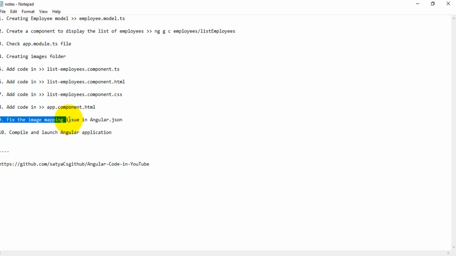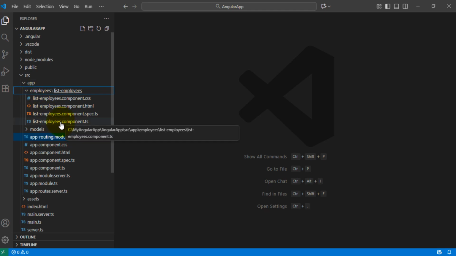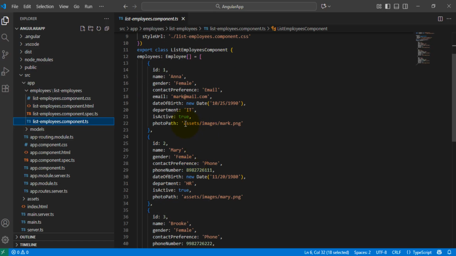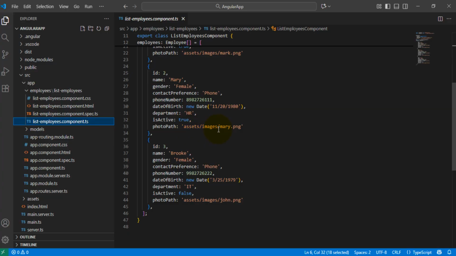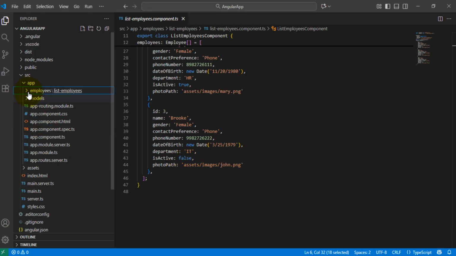Step 9, we need to fix the image mapping issue in angular.json. So guys, here if you open my file list-employee.component.ts, for each id I'm using some image path, right? assets/images/mark.png, assets/images/mary.png, and assets/images/john.png. Okay, these are the paths. So I'm using this path inside src. There is an assets folder, and inside the assets folder I'm using those images.